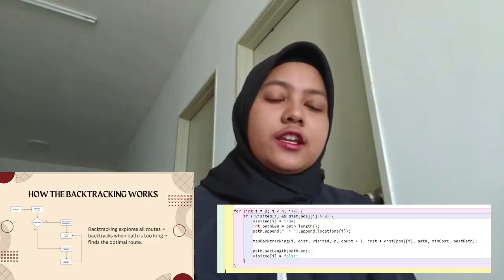Assalamualaikum warahmatullahi wabarakatuh. My name is Nur Safia, and today I will be explaining the backtracking algorithm and how it is used in solving the relief route optimization problem, or RROP. The main goal of this algorithm is to find the shortest possible route that connects all ports and relief centers, ensuring that supplies are delivered efficiently and on time.